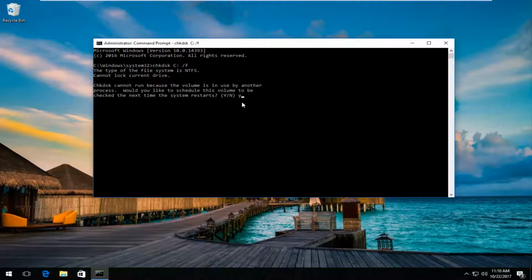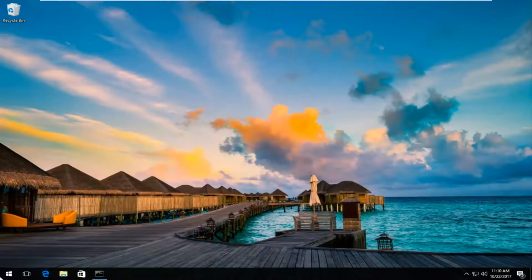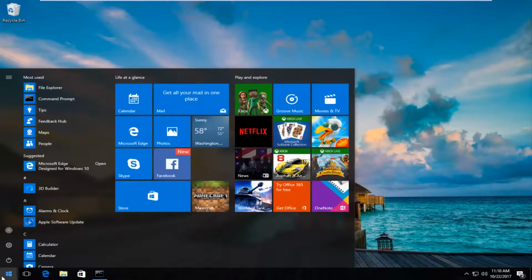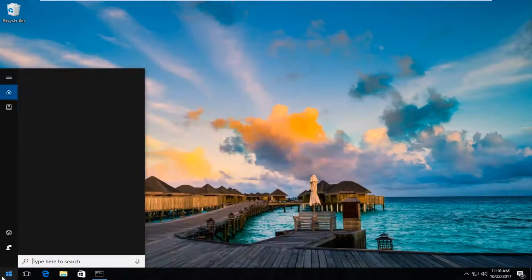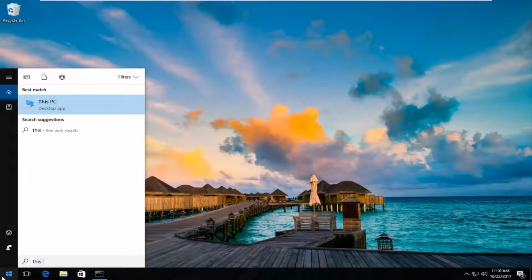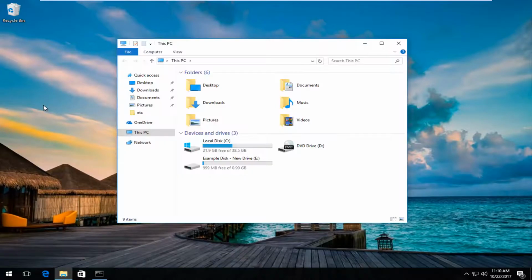Now, if you wanted to know an alternative way of doing it, I'm going to show you guys a second way. Open up the start menu, type in This PC, and the best match should say This PC directly above desktop app. Left click on that one time to open it up. For your local disk here, again, in my case it's the C drive, but this is very easy. If you have other drives, you can do it as well with both of these methods.